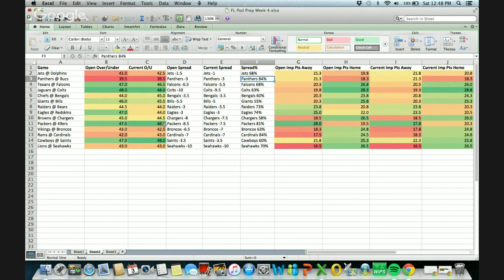Packers and 49ers. This one's a little bit interesting. So the over-under went up and the Packers went down a full point, even though they're getting a huge number of the bets at 81%. So I think this is where the sharp guys are saying that's a lot of points, especially on the road in San Francisco.